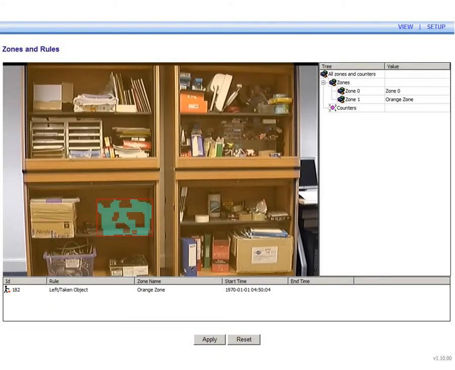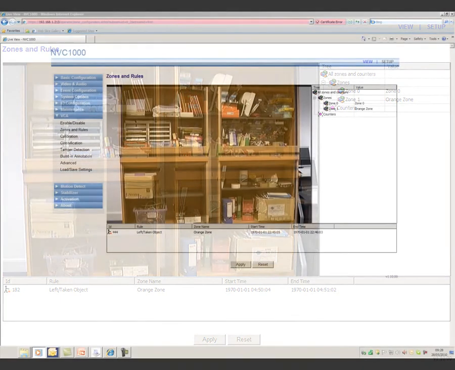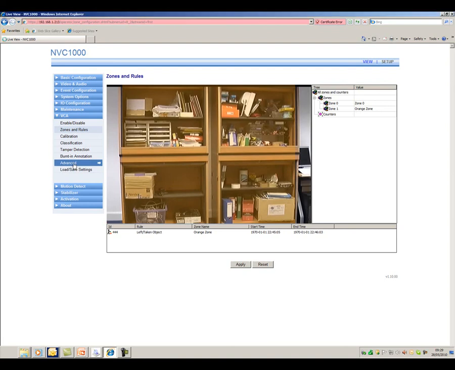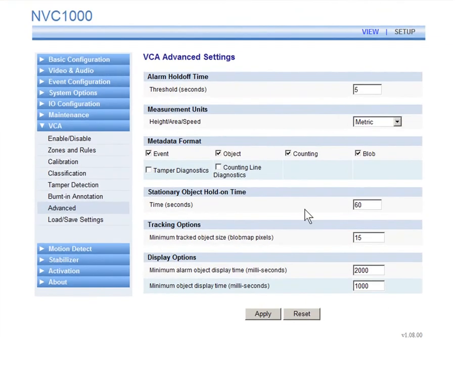If we continue to study this video, we will notice that after a further 60 seconds the pixel change is learned into the background by the algorithm, and so the red bounding box disappears and the event end time is inserted to complete the event message. Notice that this further 60 seconds represents the stationary object hold-off time, which can be found on the Advanced page. This is different from the time threshold set in the left taken rule, and it determines how long it takes for a pixel change to be permanently learnt into the background scene after an event has been generated. The user may want to increase or reduce this time in order to tune the algorithm performance.